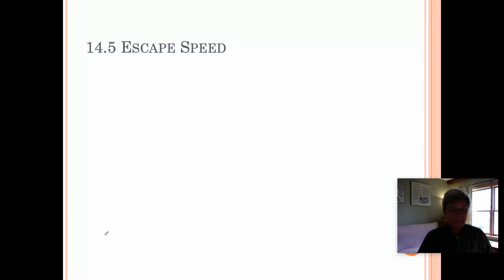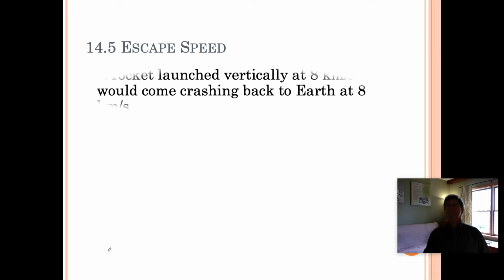Today we are going to talk about something called escape speed. You've probably heard sometime in your life the old axiom that what goes up must come down. This is true whether you are throwing a ball, shooting a gun, or launching a rocket.